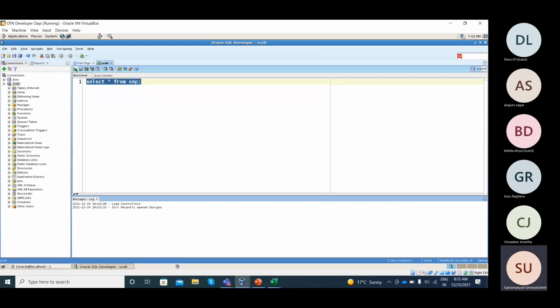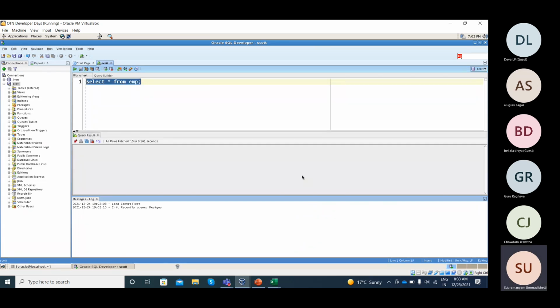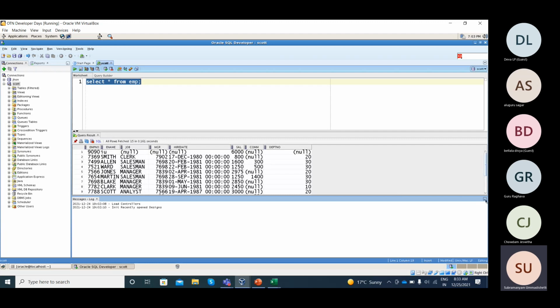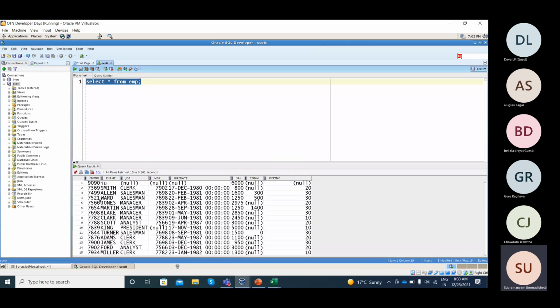The query: select star from employee means all the records, all the columns I'm extracting now. But I'm going to write a query for a requirement like this. I require employees who have employee number more than 7788. How are we going to write it?